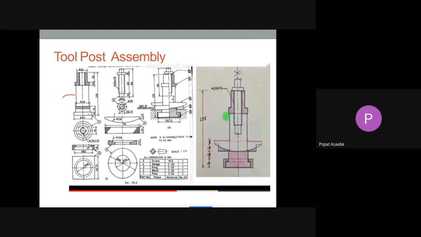And if you know the function of that particular part and just observe the dimension, we can prepare the assembly here. See, this is the tool post assembly. This is part number 1, that is the body. Then the stud is here. Then the ring is here, washer is there, sorry, wedge is there.